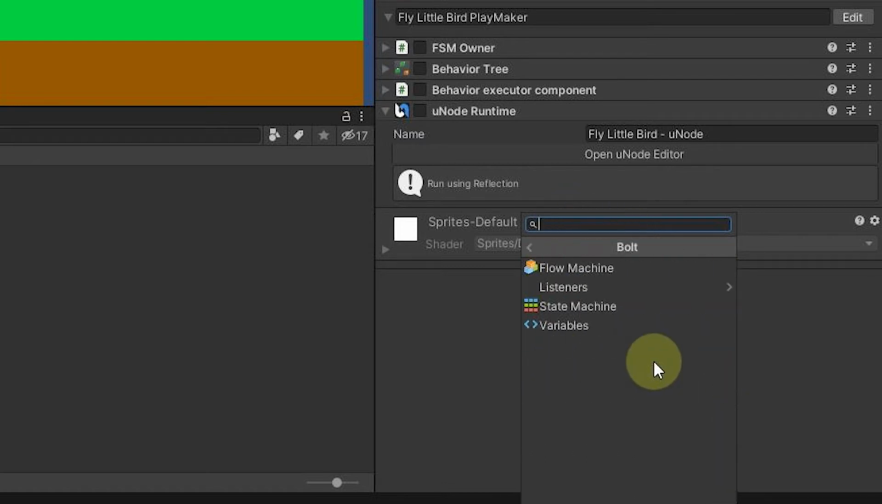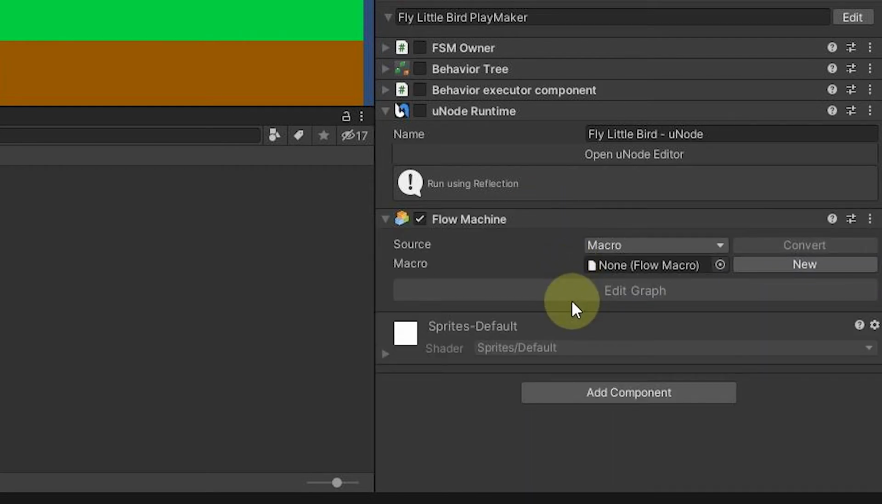So Bolt here has a flow machine available right in the add component. When I do this, it attaches this component right onto our object. And since this is the bird, this is where we need to be doing the flapping. Now, I can do this as a macro, which means I would build my graph as an asset out here, and then drag it in to basically attach it to this game object.